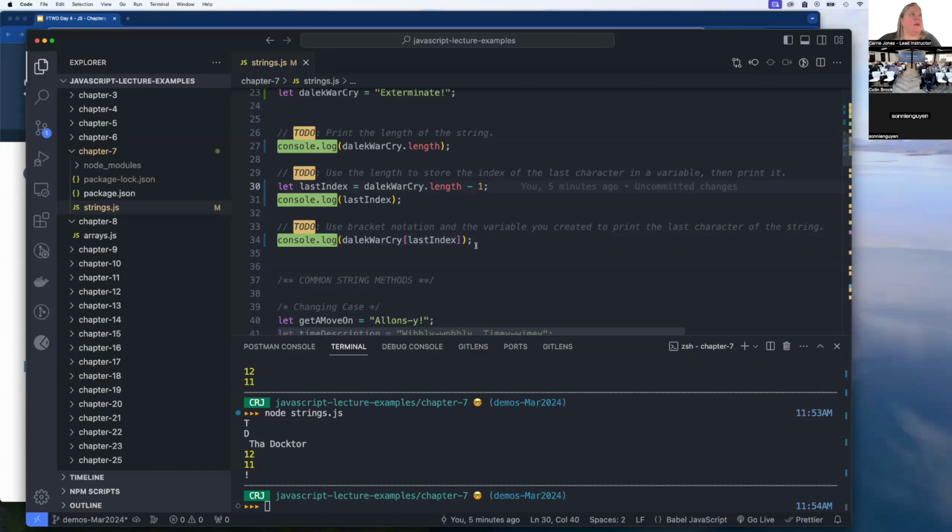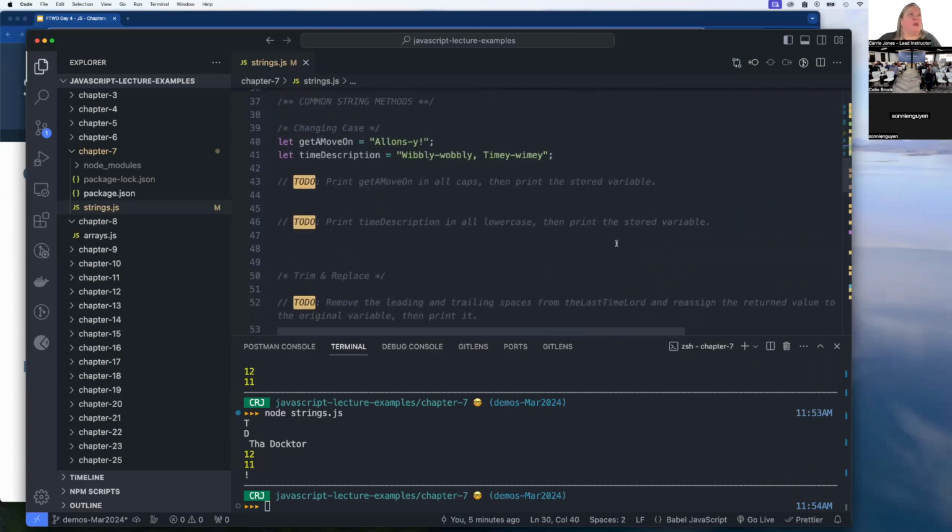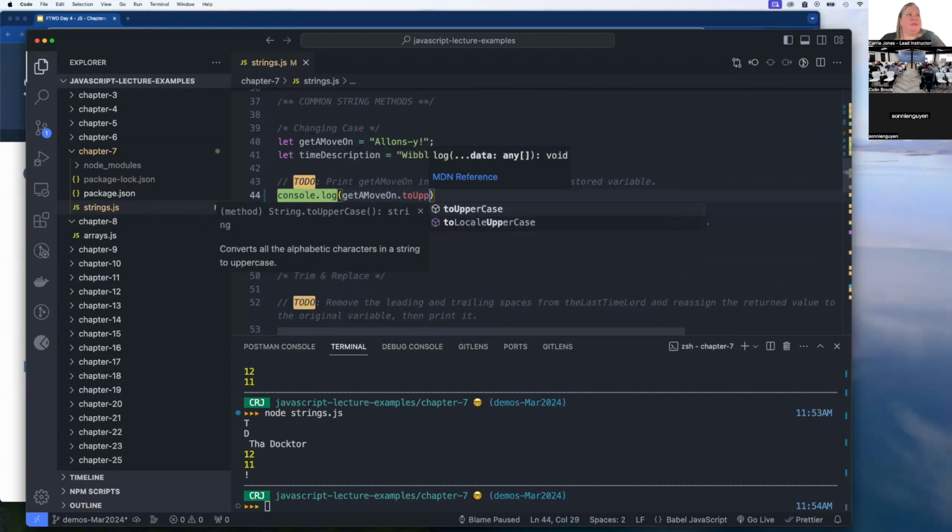So let's take a look at an example of this. All right, so we have two variables here. We have get a move on as allons-y, and we have time description, which is wibbly wobbly timey wimey. Okay, so we're going to print get a move on in all caps. And so we'll say console.log get a move on to uppercase.